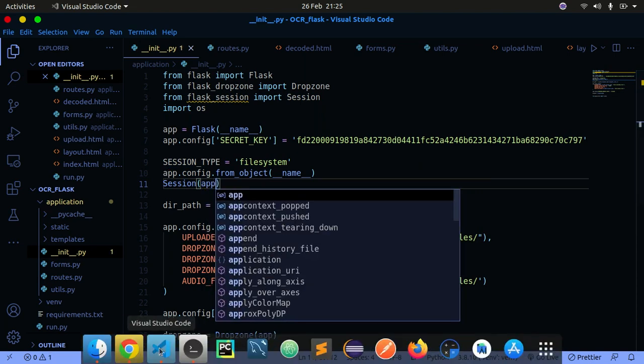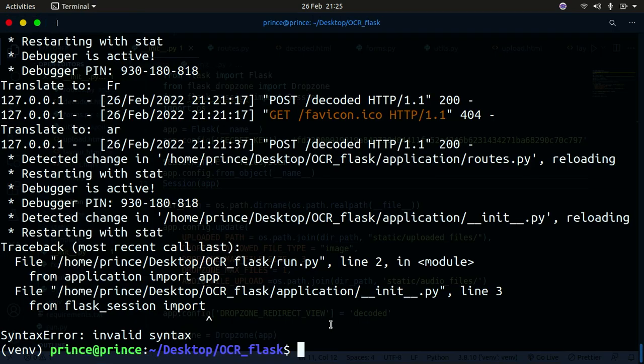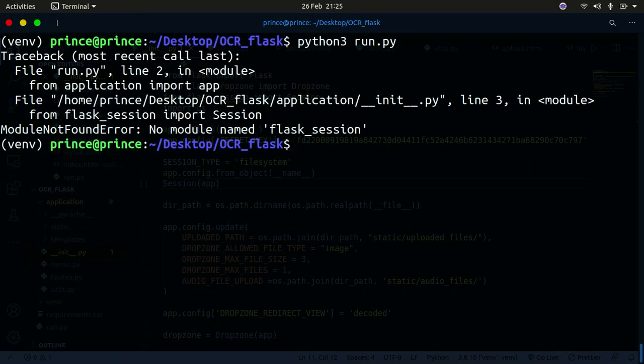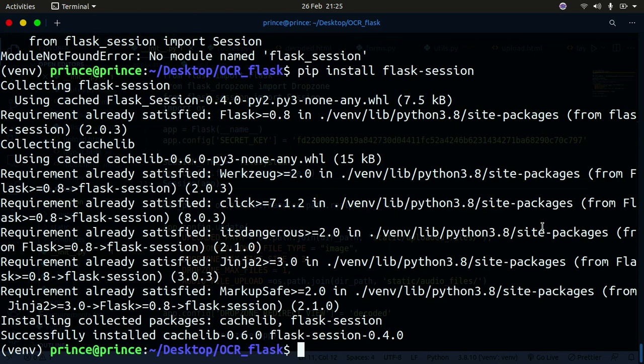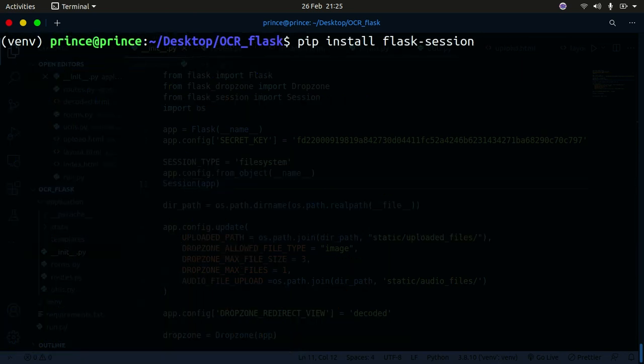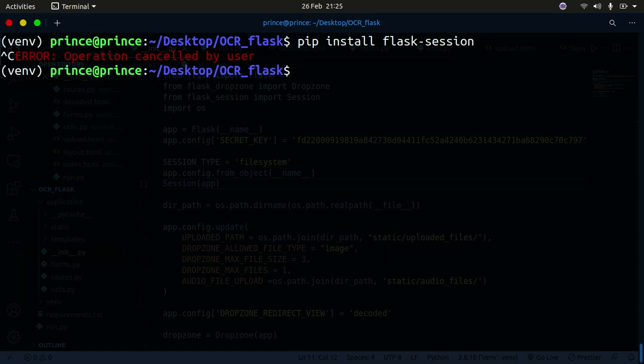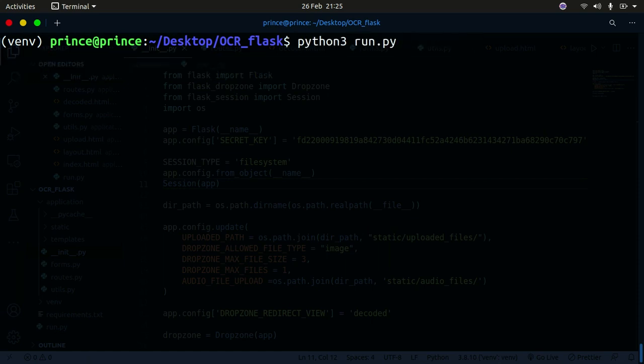Once we have that, let's check if our server is running. Let me clear this and try to run that again. We don't have Flask-Session installed, so let's go ahead and install that. You can just say pip install Flask-Session, and you can get Flask-Session installed. If you don't know, you can check the official documentation about Flask-Session. Again, I have a whole tutorial on Flask-Session on my YouTube page, so you can also check that out.